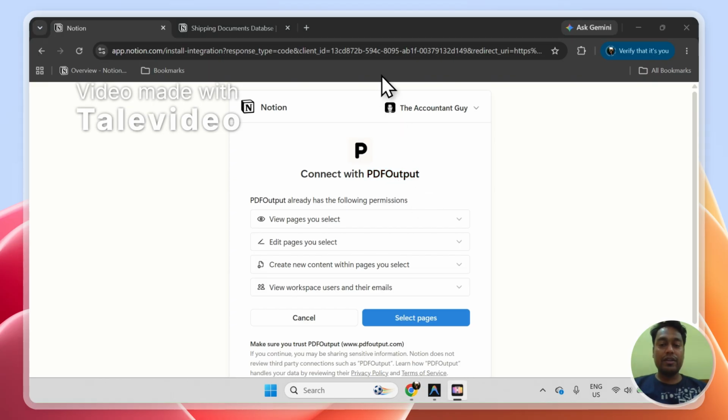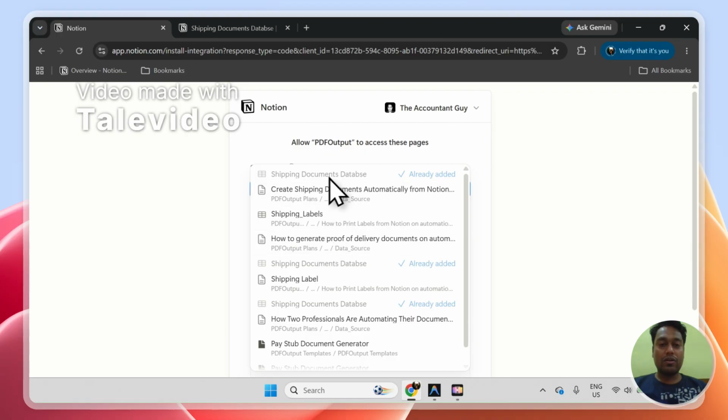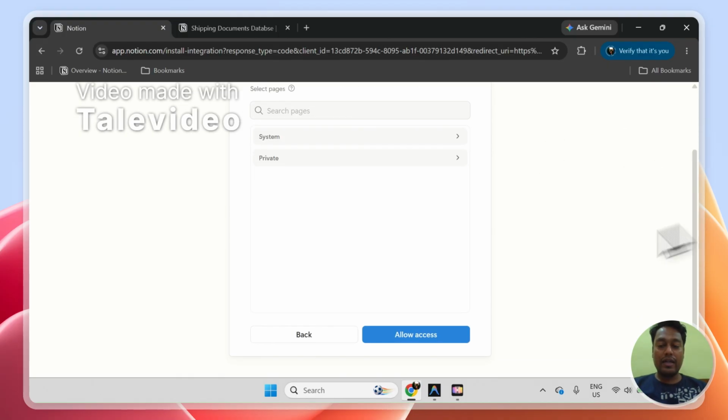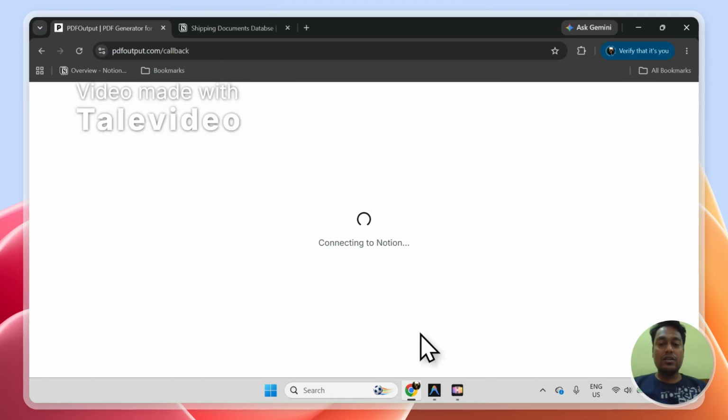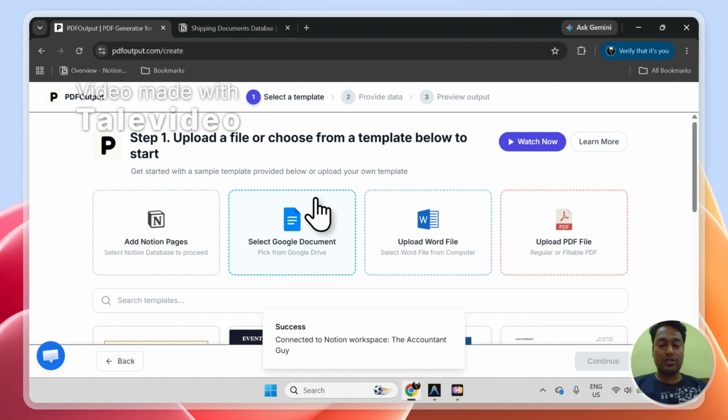So what I'm going to do over here is make sure you select the correct account, click on select pages and put the title inside the search pages field. As you do that, you should be able to see the shipping documents database appear over here. Click on this and it will automatically show you already added, and then scroll down and click on allow access. So as you click on allow access, you will be able to receive the access to the database which we're going to use for the remaining steps of the automation process.